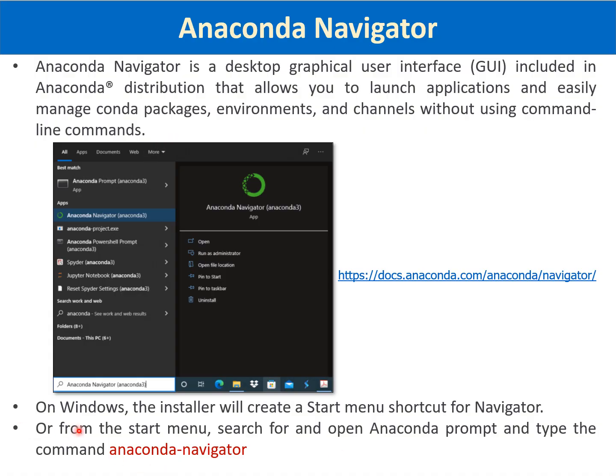Now on Windows, when we install the Anaconda distribution, it will create a startup menu shortcut for the Anaconda Navigator. So just as we had verified whether the Anaconda distribution is installed or not by running the command conda --version, we can also launch Anaconda Navigator from the startup menu, and if it doesn't start up, that means there is some issue with the installation and we have to go back to the installation.